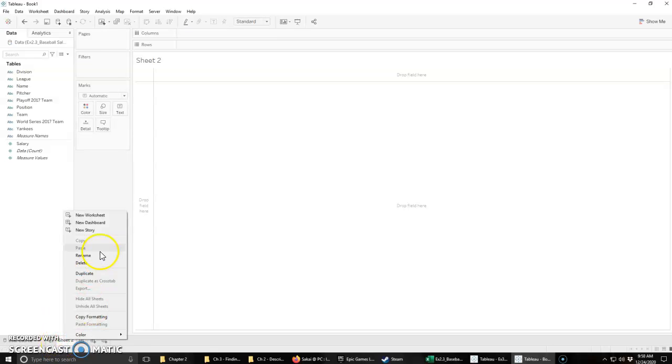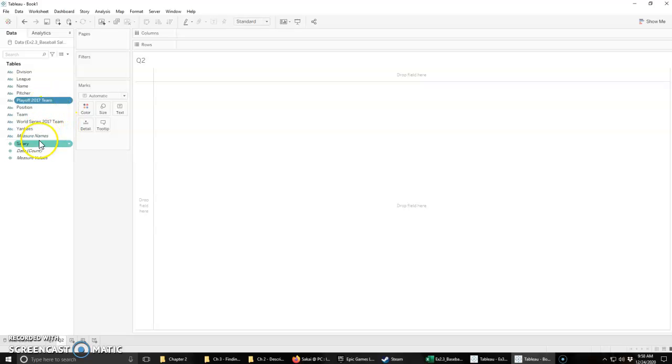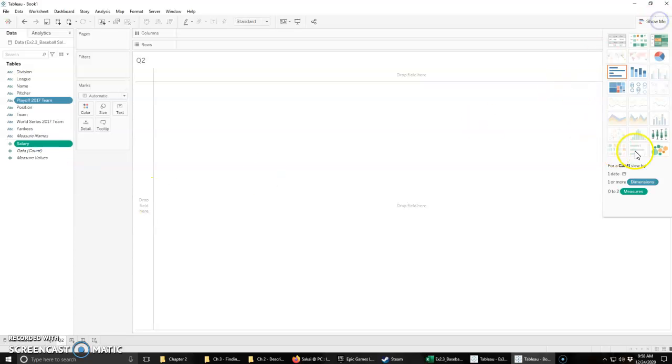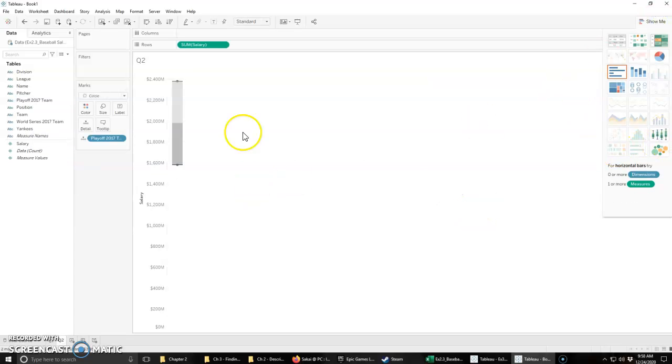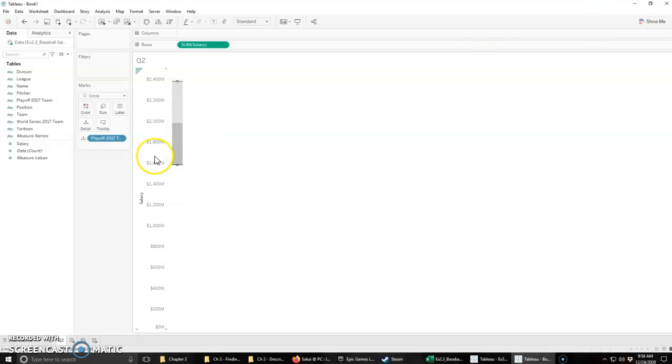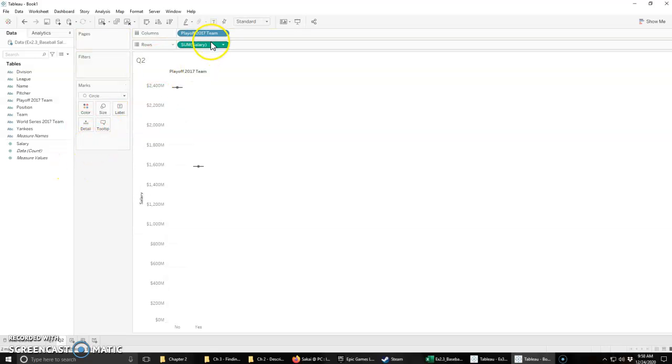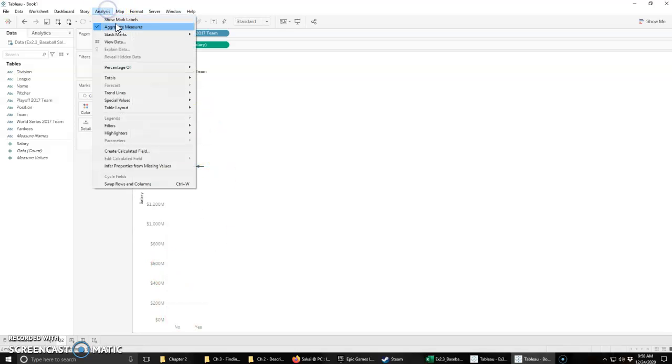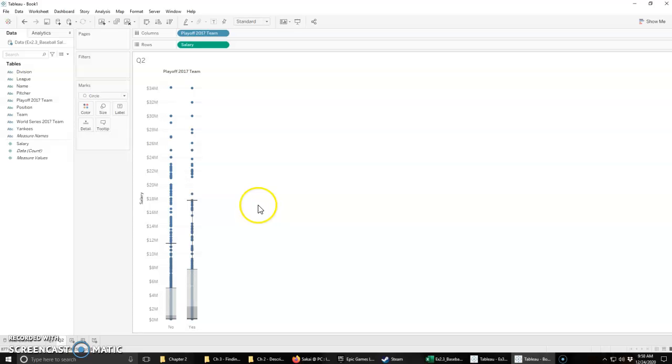Let's go to the second sheet, and we're going to rename that Q2. The second box plot was just whether or not it was a playoff team. So we're just going to go here: playoff team, hold control, pick salary, Show Me, box and whisker. And we end up with the same kind of thing where it is giving us all of the data on there. So drag playoff team to salary. Once again, it's aggregated, so Analysis, get rid of the aggregate. And there it is. Done.